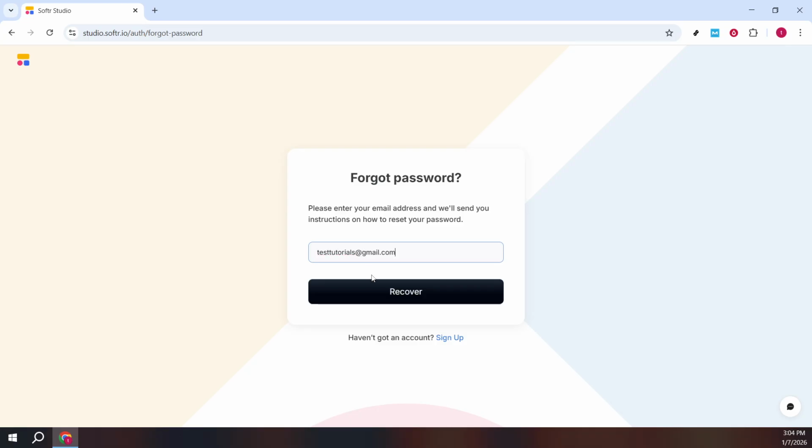Open the email from Softr and click the password reset link inside. That secure link will take you back to Softr to complete the reset. Follow the on-screen instructions to finalize the change and make sure to finish the process in the same browser tab. If the link has expired, repeat the recover step to generate a fresh email.